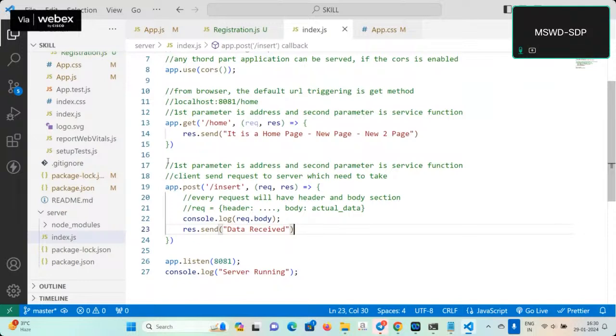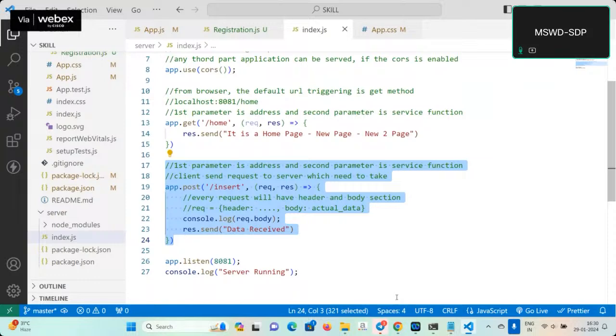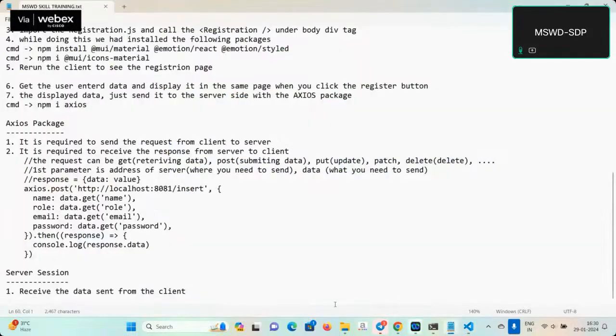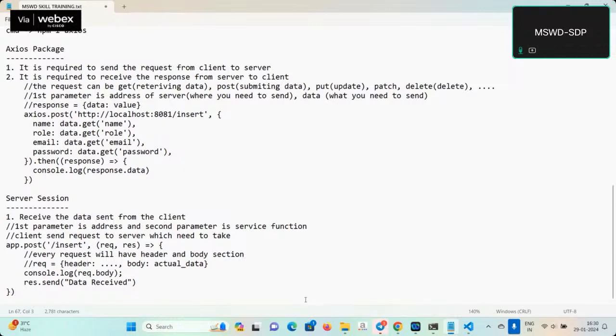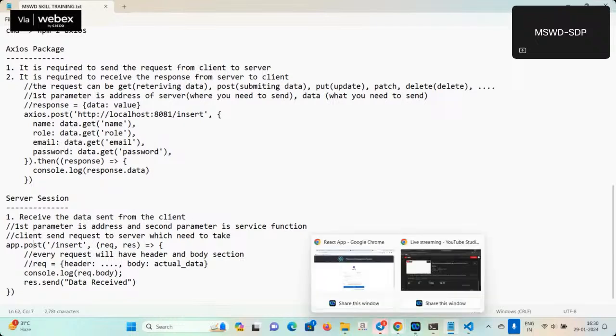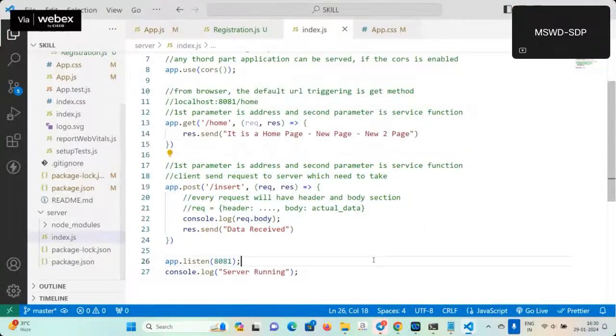Save it. Now I will copy and paste this in our notepad. This is how we will receive the data. Sending side clear? See, here is sending, here is receiving. Both clear? Now you will go to the code. It is clear. Now I saved it.